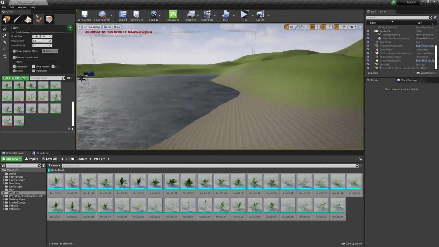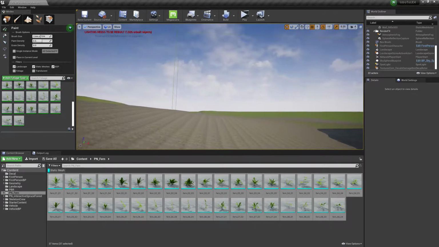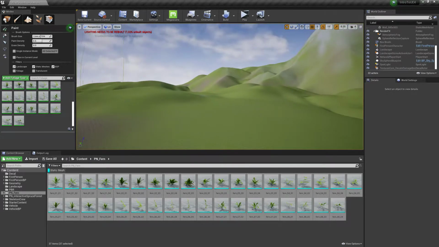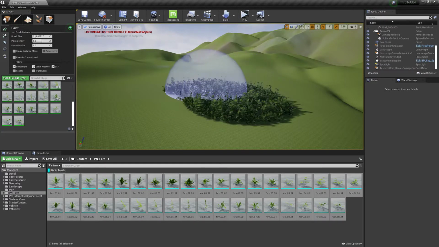And I know, like I said, this doesn't look great. I'll go over all the tricks to make it look good. We're just trying to learn the systems. Let's find a little open spot. Okay, so it's the same as the landscape where you have a brush size, density, and then I guess erase density. That's about it. There's not a fall off for this one, so it's kind of all or nothing.